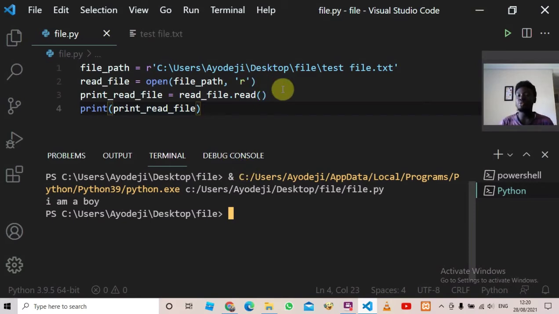Now the next mode is the write mode. What the write mode does is that it goes into a file and automatically writes into the file whatever you tell it to write. And while writing everything into the file, if it had any content inside the file before, it's going to clear everything inside the file and write in the new content. Now I'm going to explain that.